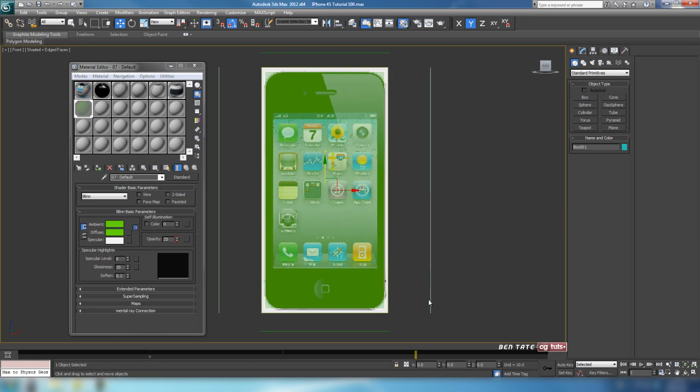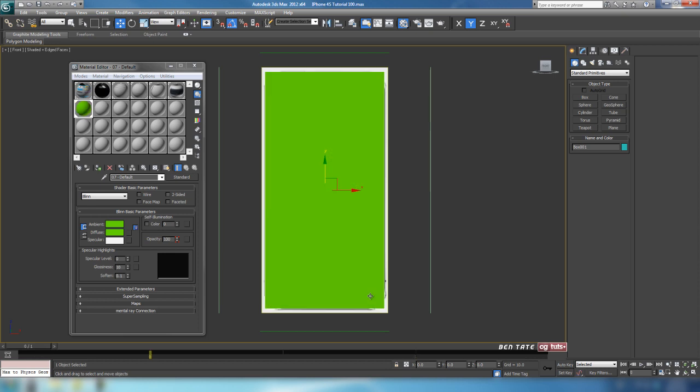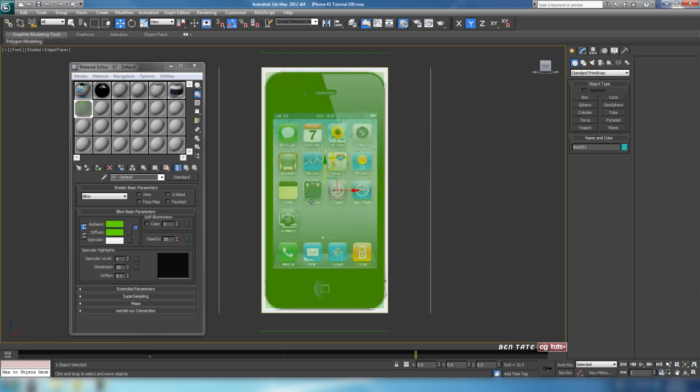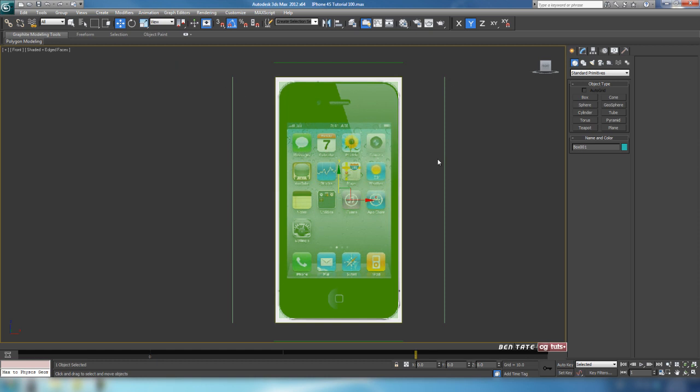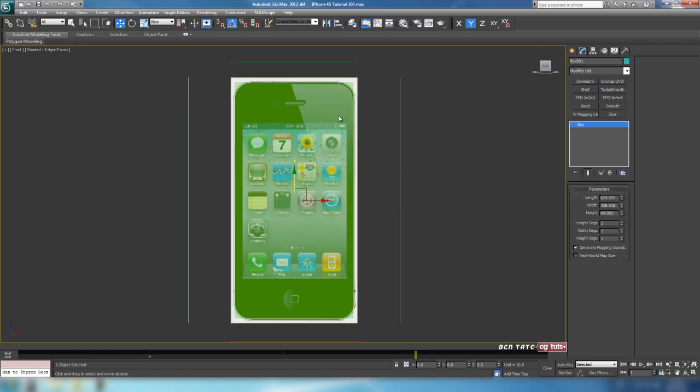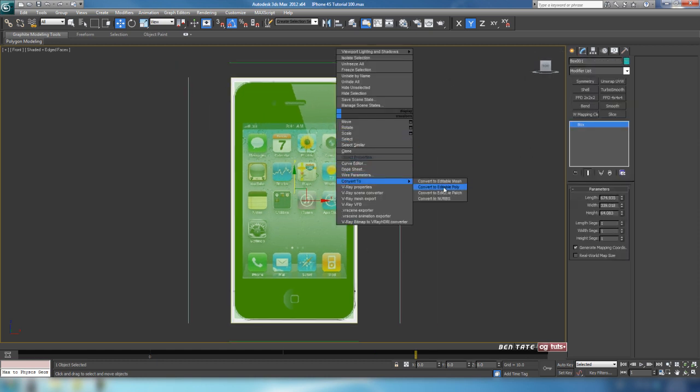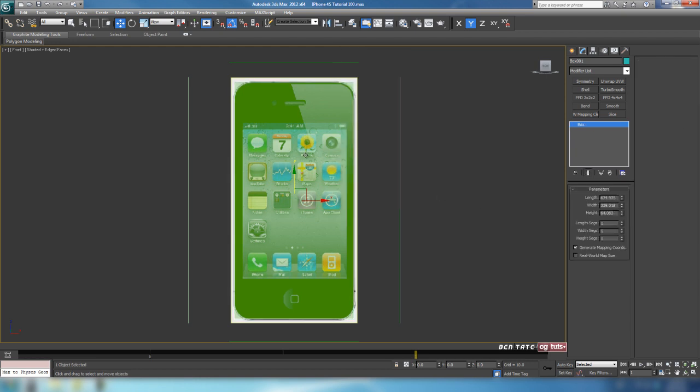Alright, and we can also quickly switch between each frame here by using the period and comma keys. So you're going to see me toggle that on and off all the time as we work on this. Okay, so let's just close this. And we'll convert our box to editable poly by right clicking and converting to editable poly. Whoops, let's do edit poly, not edit patch.